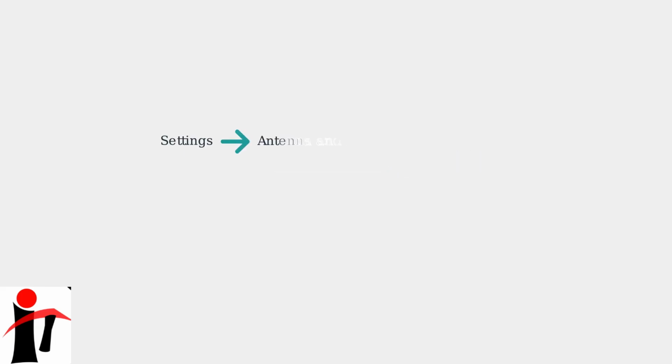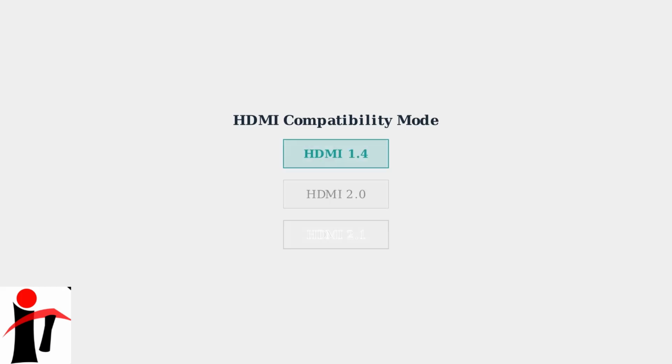To use HDMI ARC devices, you must enable HDMI CEC in your TV settings. This allows devices to communicate with each other through the HDMI connection. For TVs with HDMI 2.0 or higher, try adjusting the HDMI compatibility mode. Navigate to your HDMI input settings and select HDMI 1.4 compatibility if you're experiencing issues.